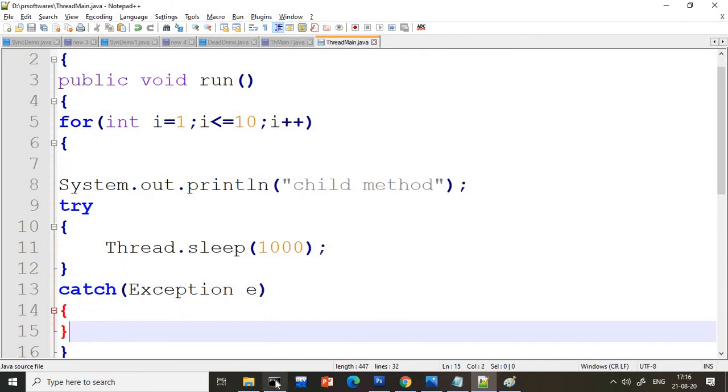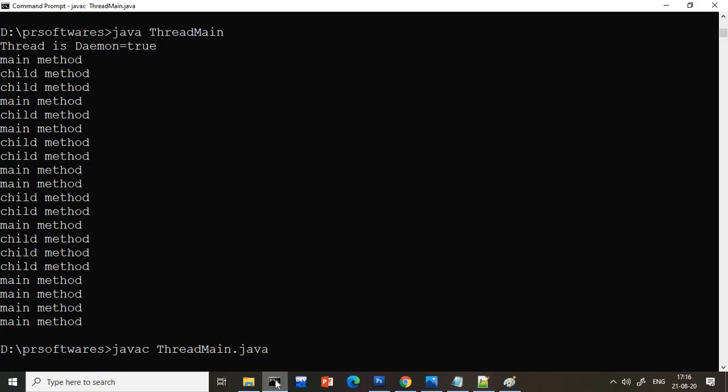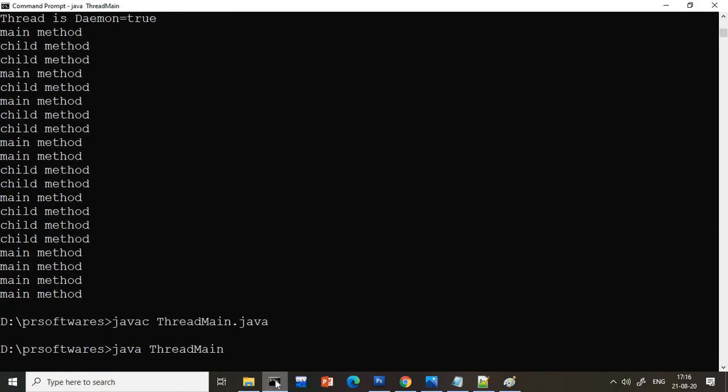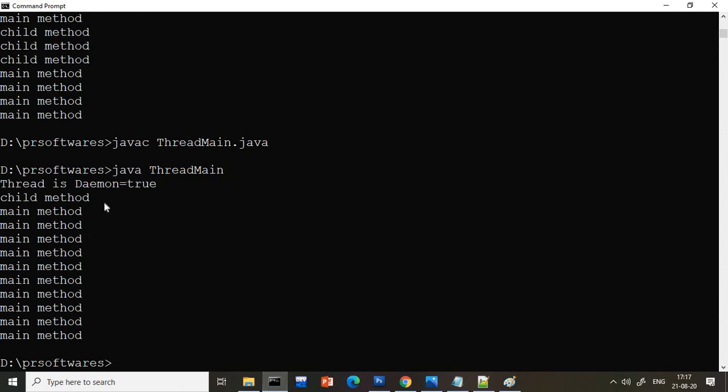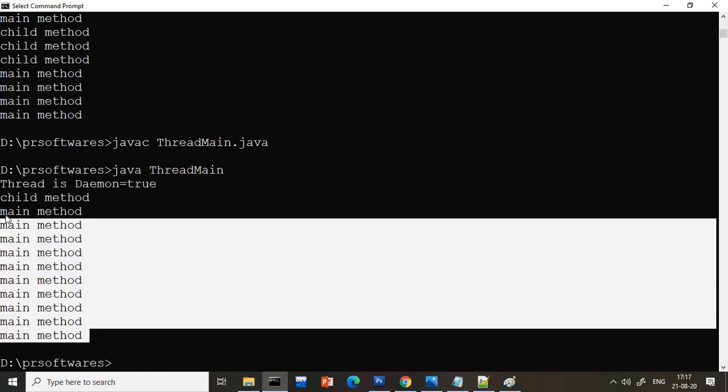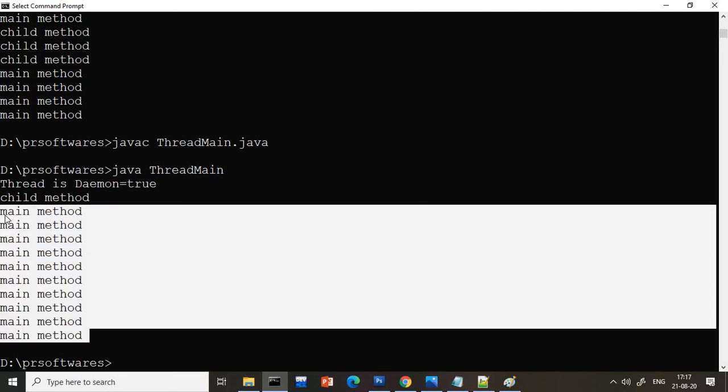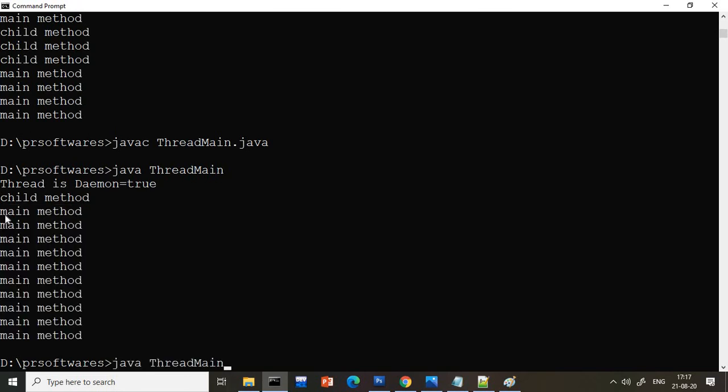Now you see the difference. What output will you get now? Child is printed only one time, because after printing the first child, you have a 1 second gap. In between, main completed the task, and I told you, once main is completed, your program will automatically stop. Sometimes you will find that even the child one time also will not execute. We can't say, okay? Sometimes it might happen.